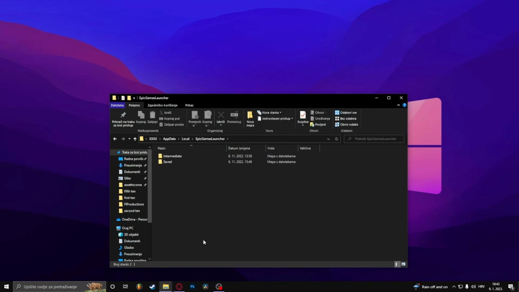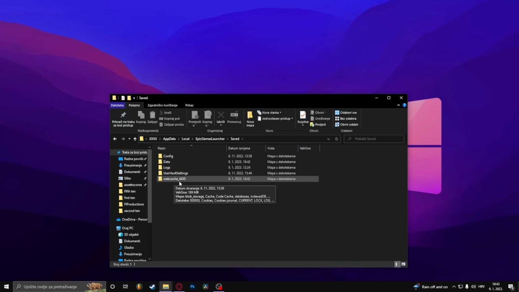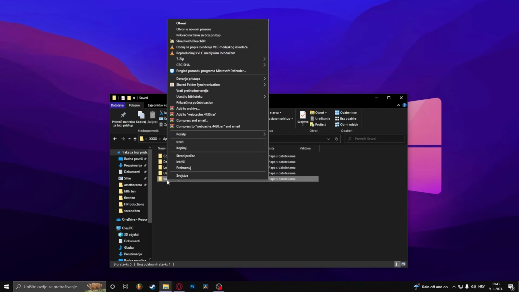Double click, saved, and here you'll see webcache_4430 or whatever number you have. So what you want to do is right click this and delete it.